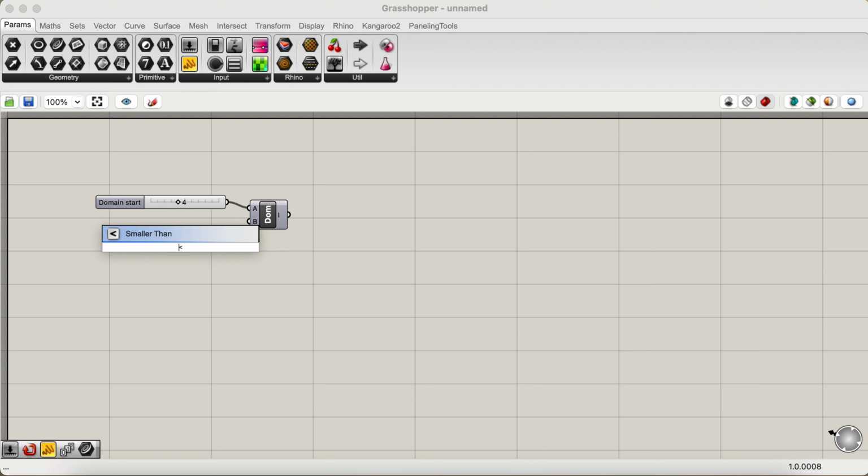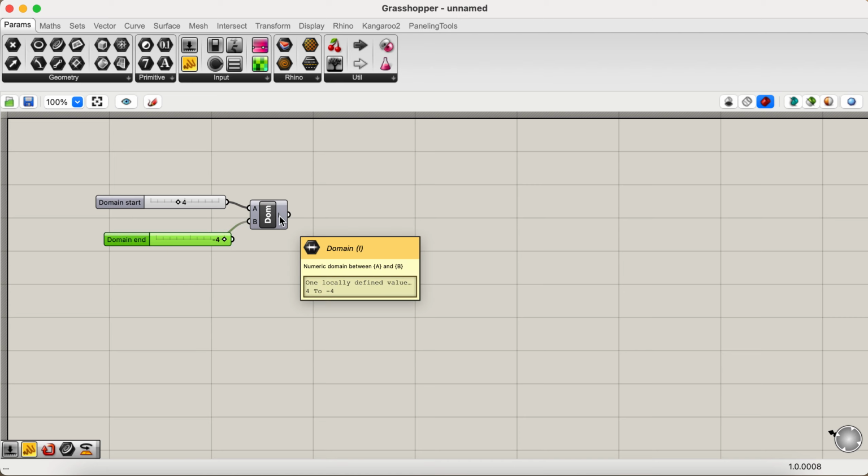Just type -4, yeah. And that's going to generate the domain. So I'm going to connect that one to the input as well. So now I have the domain, which says 4 to -4.